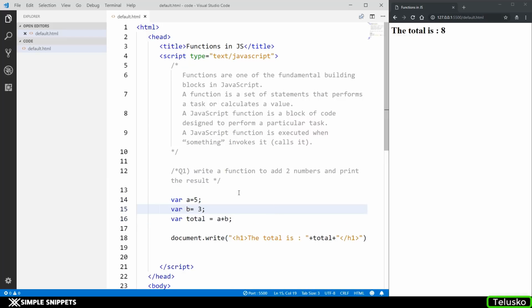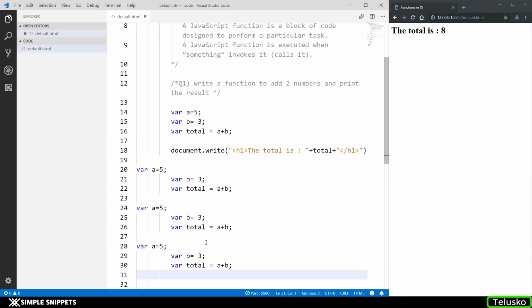Now let's say in your program, the requirement is that you have to perform this same addition 5 times. So if you didn't have functions, you would just copy this code and probably paste it 5 more times, right? So this would definitely increase your lines of code, and it doesn't make sense to copy paste the same code over and over again if it's going to be doing the same thing.